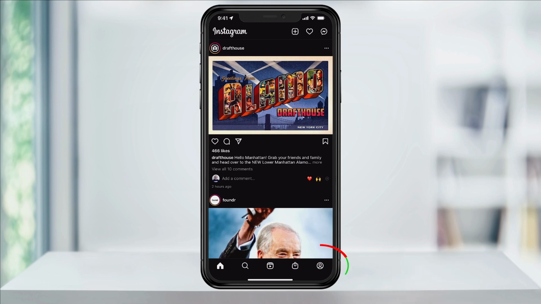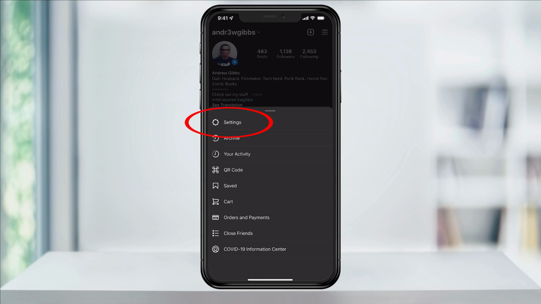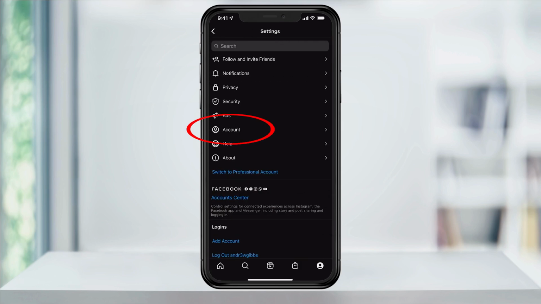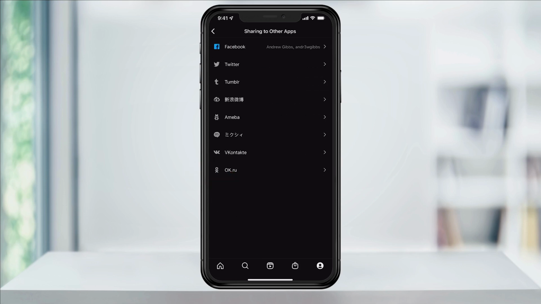To do this, open Instagram and then head to your profile page. Next, tap the three-line menu icon on the top right. In this menu, choose Settings, and then on the next screen, tap Account. Halfway through the list, you'll see Sharing to Other Apps. Choose that. You'll then see all of the different apps that you can connect and share to through Instagram.